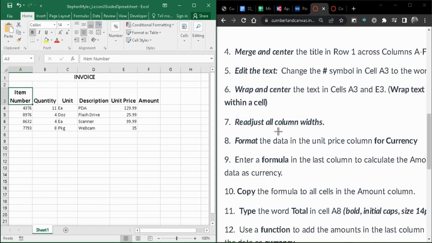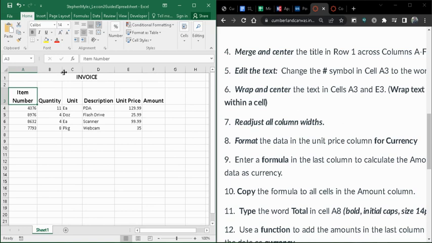Line 7 says readjust all column widths. We did that earlier. To readjust the column widths, we'll come to the letters here, and in between those letters, we want to find that symbol, the line with the arrows on both sides. That's how we readjust our column widths. And we did that earlier. If you haven't done it already, go ahead and take care of it now.